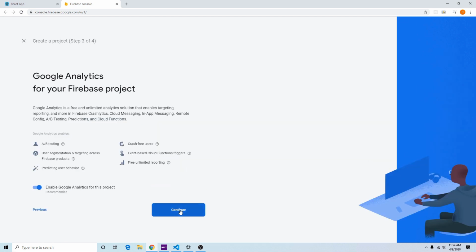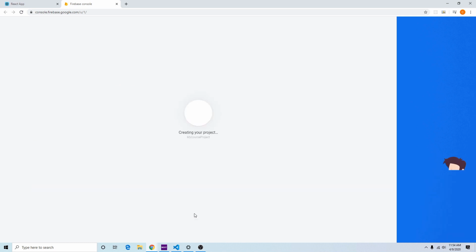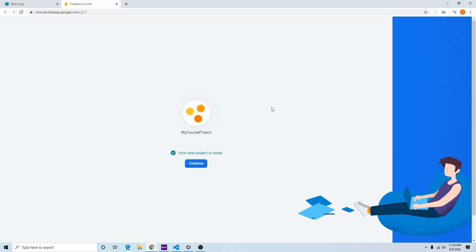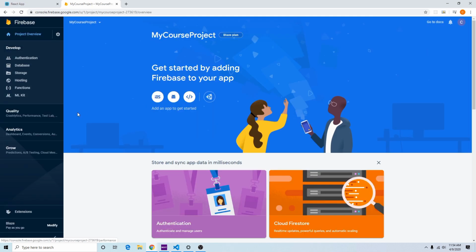Let's continue. If you want to add Google Analytics, you can. I'm not going to, because I'm not going to set all that up yet. This will take just a little bit, but once it's set up, we will have a project, and then we can start allowing users to do things with it.